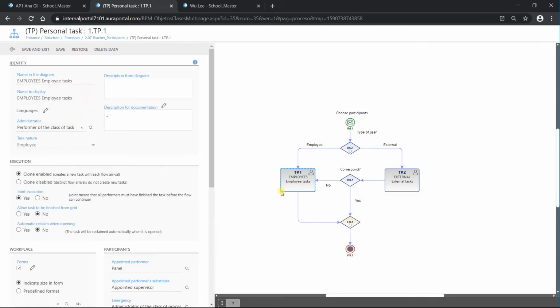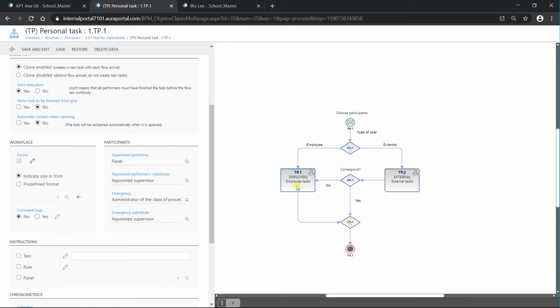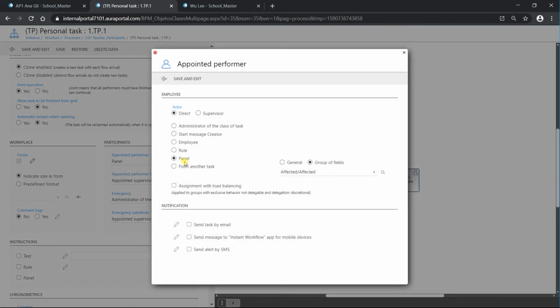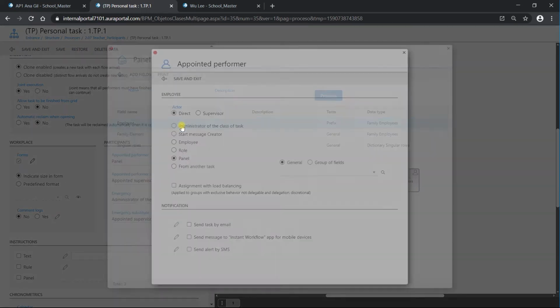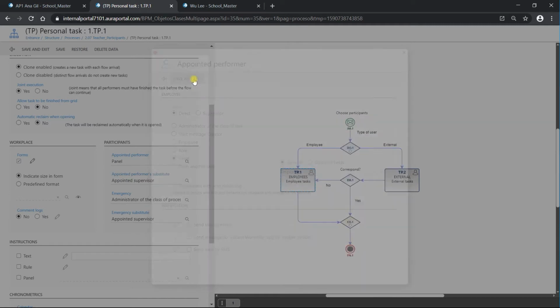So if I go to personal task 1, panel, I want general. And employee, save and exit.